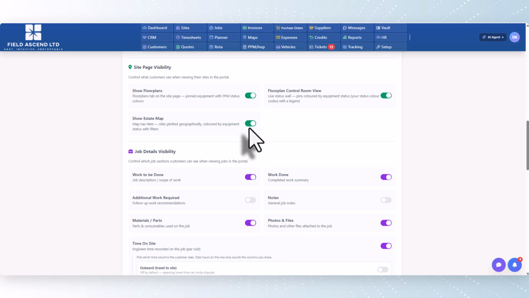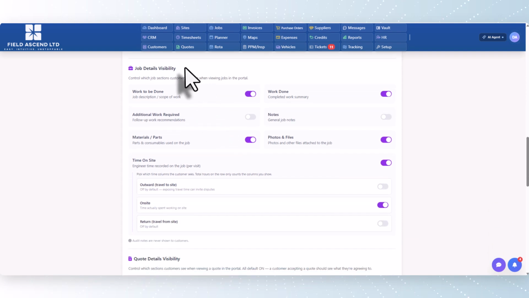Next, we have the site and map settings. You can let customers see their sites plotted on a map, and for businesses managing physical assets, you can enable floor plans and the control room view, which we'll look at properly in a moment. Then we get to the job visibility section, and this is where FieldAscend is really flexible.